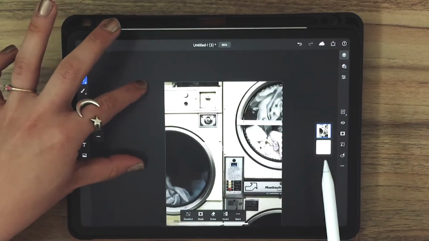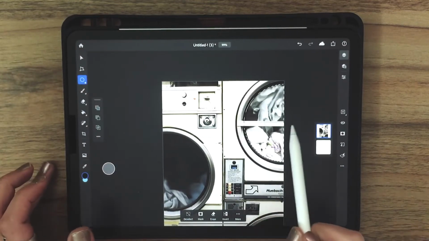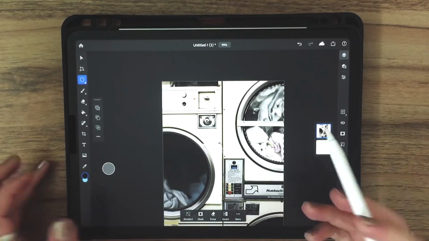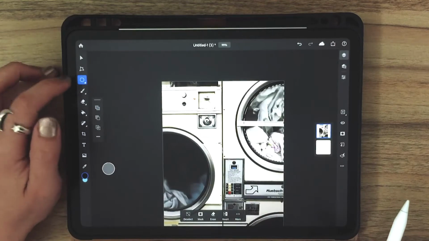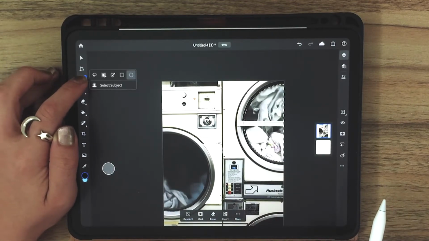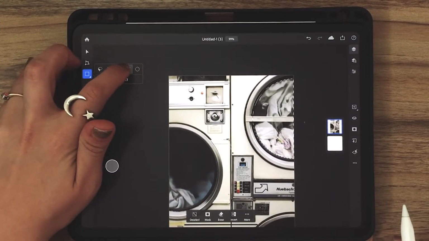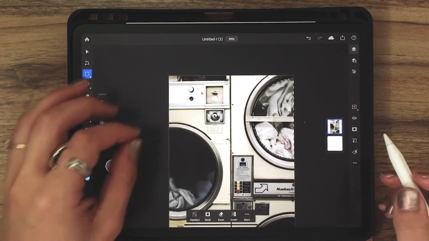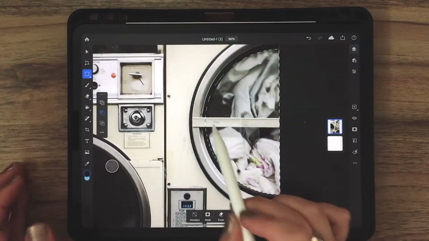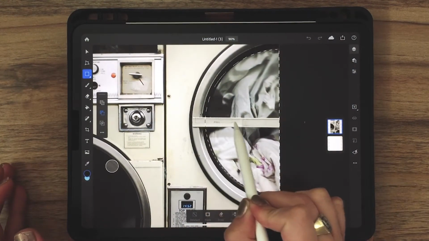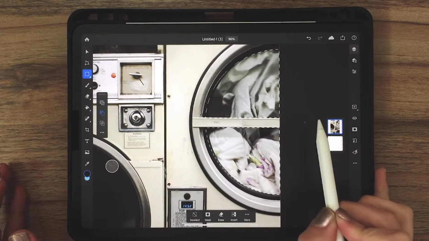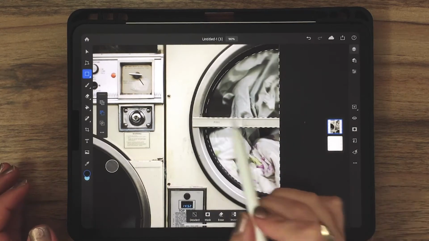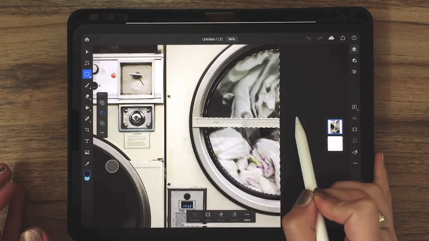The only thing that I want to do is deselect this little handle to add a little bit of depth into my photo. So I'm going to click over here, the rectangle, and I'm going to subtract from my selection. So now I can kind of zoom in. And then you can see it subtracts.